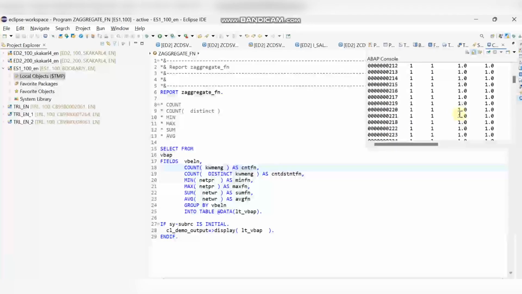So these are all the records we have. We have one as minimum and maximum also, because only one is present for that particular sales order, so we are getting 1 and 1. And count distinct we are getting as 1, since we have only one value present for that particular sales order. Sometimes we have 2 and 2, which means count has two values and count distinct also has two values. That means we don't have duplicate records for that particular KWMENG.